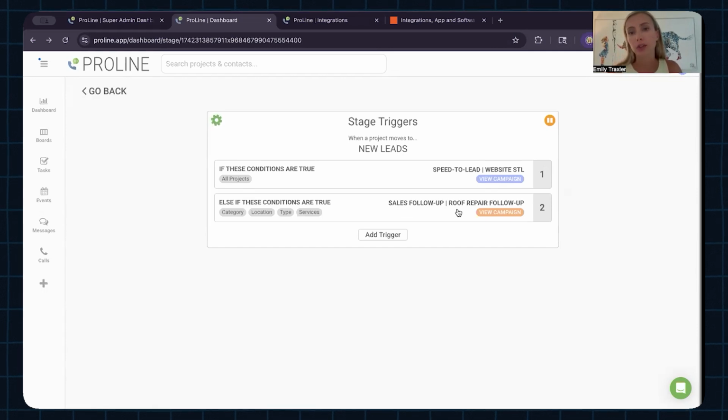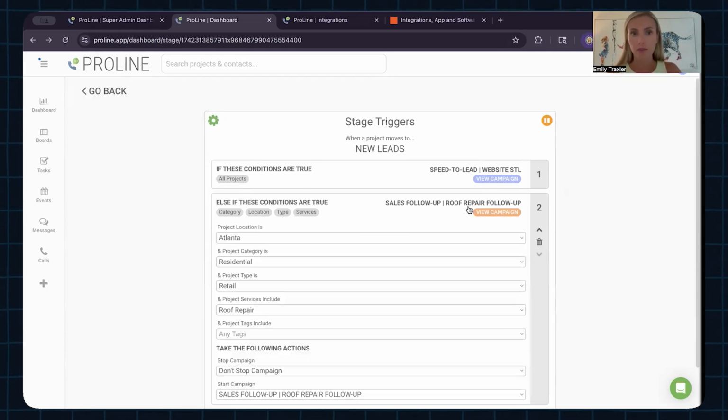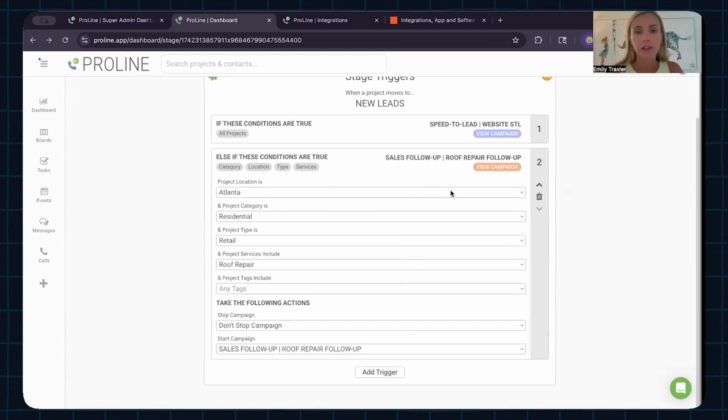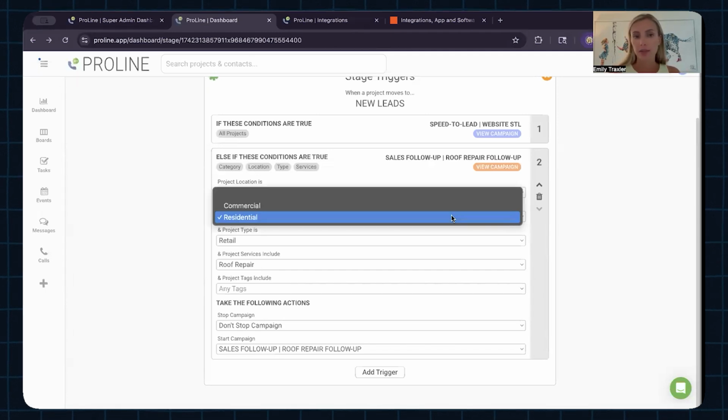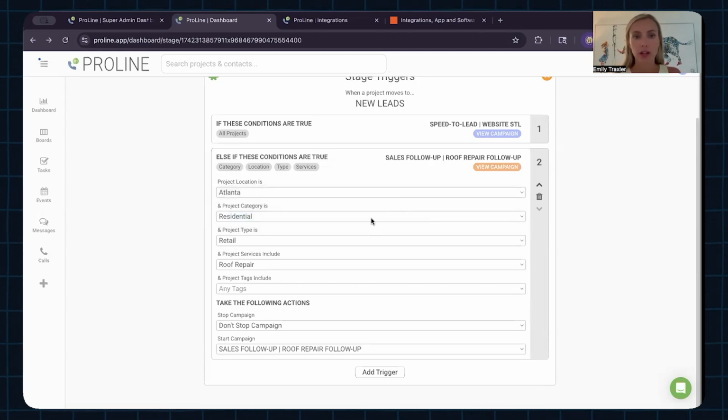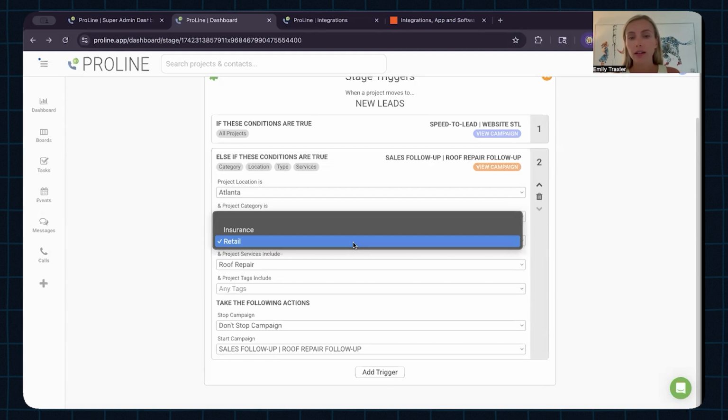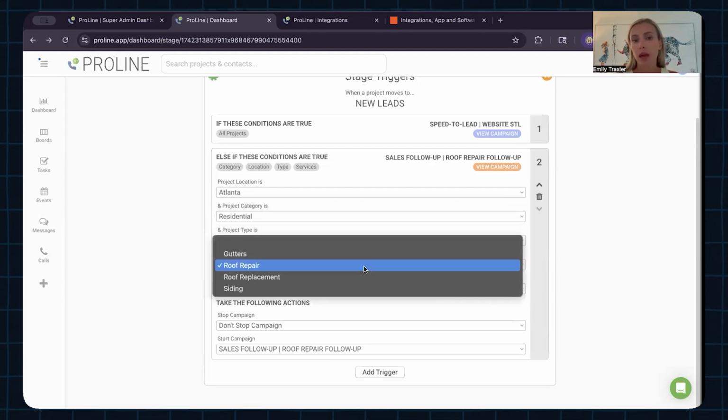The next campaign that I have on the new lead stage as a stage trigger is going to be my sales follow-up, roof repair follow-up. And I have a couple of different things. So if the location is Atlanta, the project is residential, I can have different types of triggers for my commercial projects. So maybe for my commercial projects, I actually want it to run a different type of campaign, or no campaign at all. Maybe for my commercial, I actually say, please do not follow up because that's a different type of sales cycle, right?